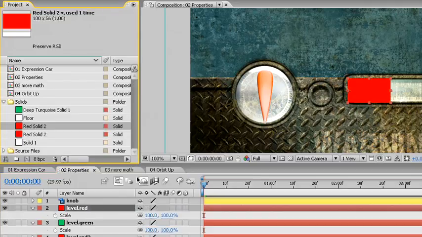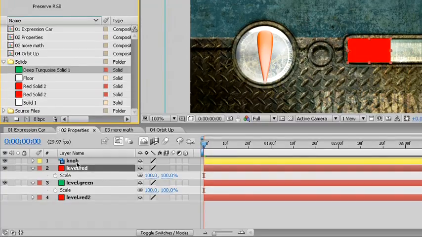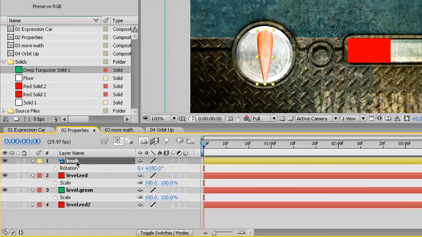We'll reveal that, and here in the solids, you can see that this layer is only 100 pixels wide by 56 pixels tall. The green, on the other hand, this deep turquoise solid, is 56 pixels wide and 100 pixels tall. These have been set up this way specifically to work with the expression defined by our knob. If we open up the layer for knob and reveal the rotations by typing R on the keyboard, we'll see that the rotation for this layer is set to 180. We'll change that value back to 0.